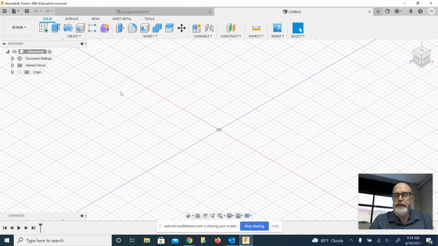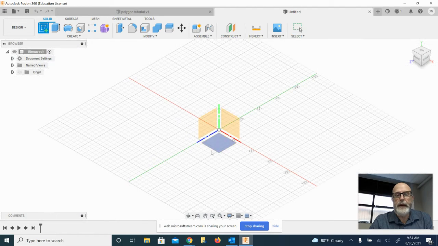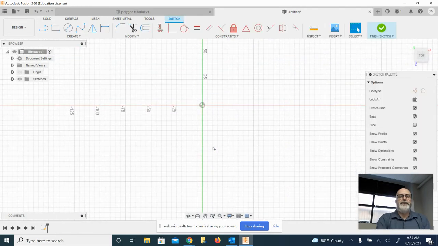Let's go ahead and jump in and get started. Let's create a new sketch. Top, bottom, plane. All right. To start off this demonstration of the 3 different polygon tools, I want to draw 3 different shapes on our screen here. So let's start with a center rectangle.